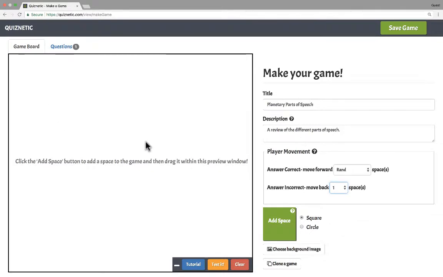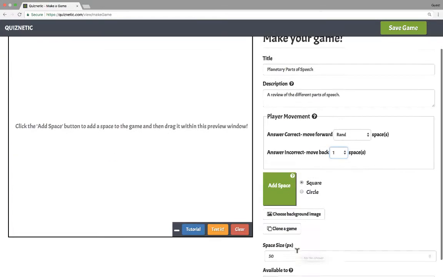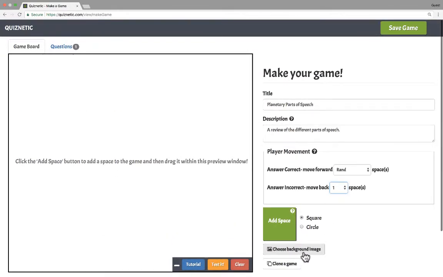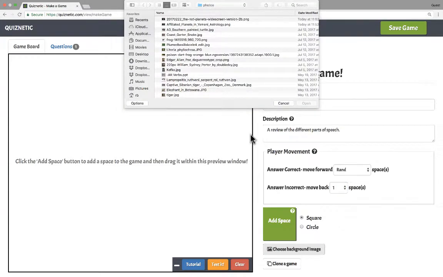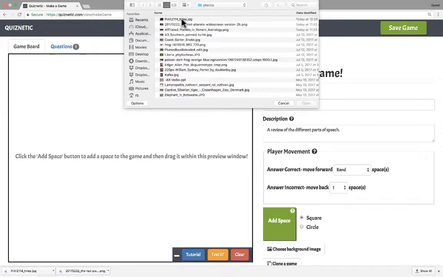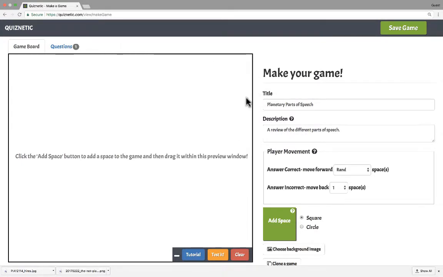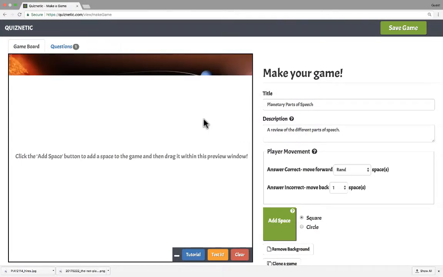Next, I need to design the game board. I can do that by adding spaces and by choosing a background. In my opinion, it really is important to start with the background. So I'm going to click that, choose background image. It opened up a window here that I can use to browse my computer, and I've gone to my photos folder. Here's a photo that I would like to use, and I just double click on it to open it up and pull it into Quiznetic as the background.